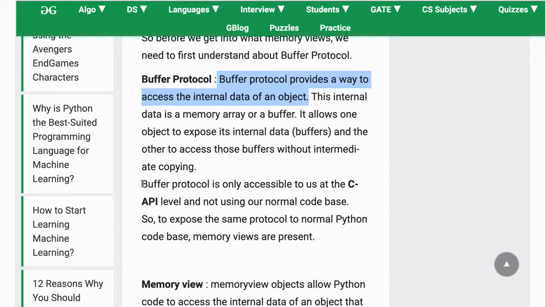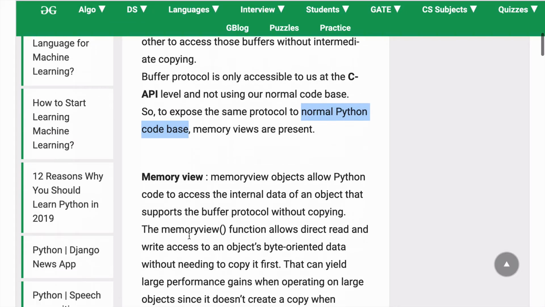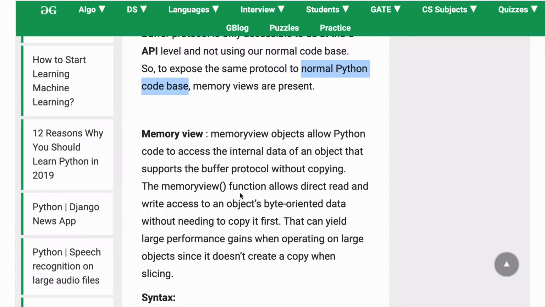Normally this internal data is only available to us at the C API level, but with memory views, we can do it in the normal Python code base. The benefit we're going to get is that we can access this data without copying it first, and therefore we'll get large performance gains by being able to access this data without creating a copy. All right, let's open up the shell and get to work.